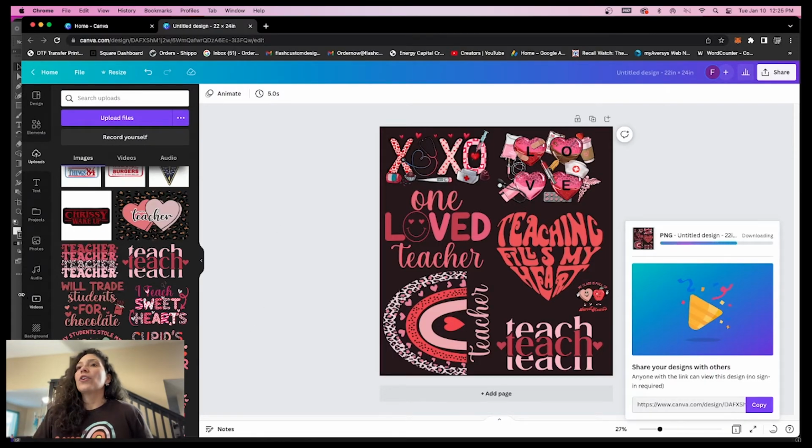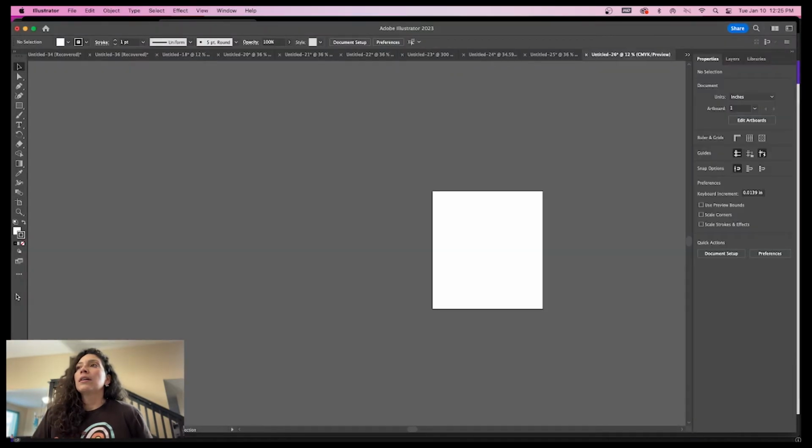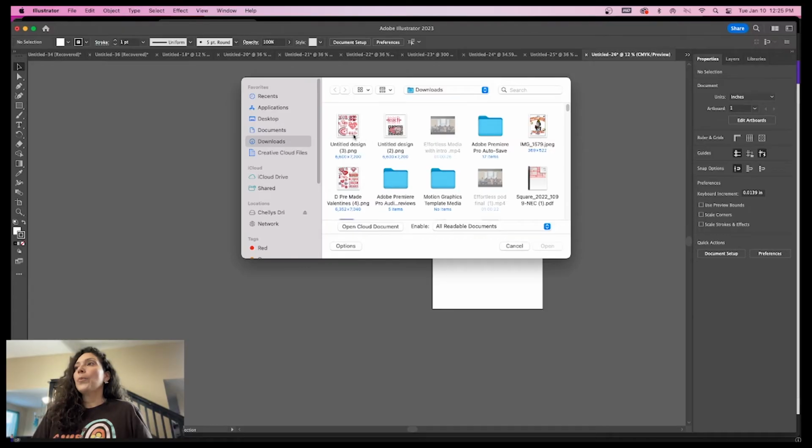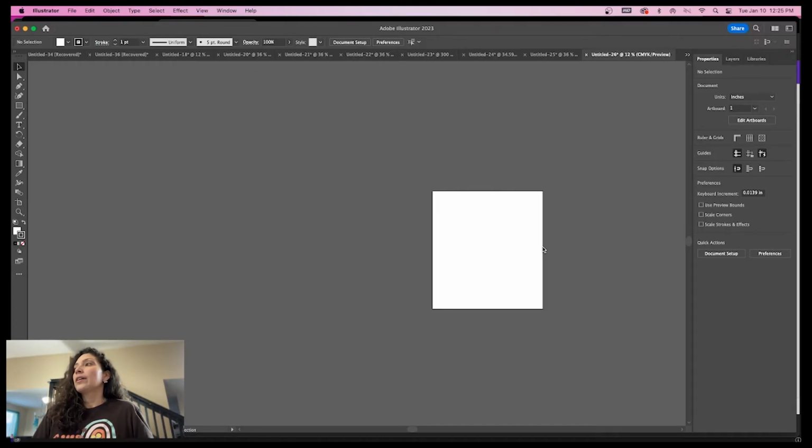Then we're gonna head on over to Adobe. Whenever you download it, export it, you email it to me, I'm gonna bring it into Adobe, take a look at it. So then I will go here. This is a 22x24 artboard. So I'm gonna open, and this is your file here.